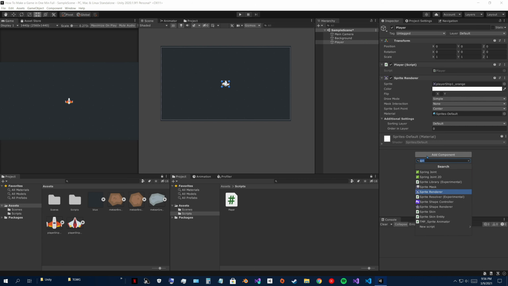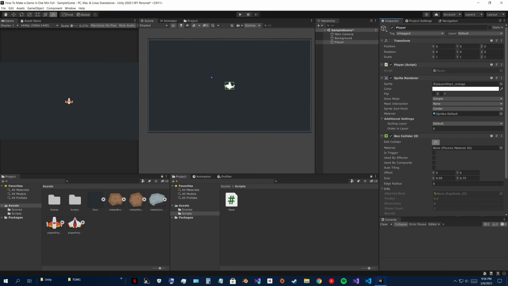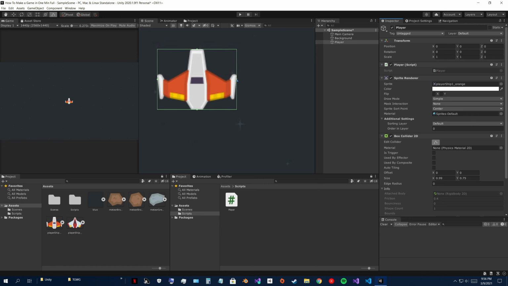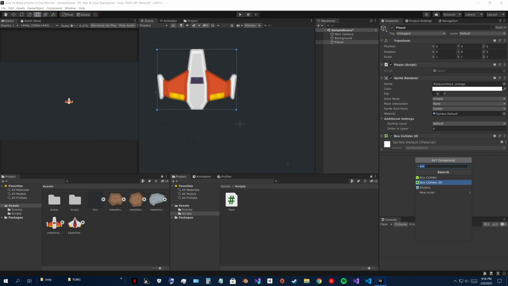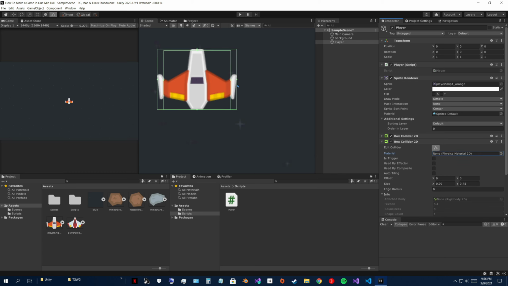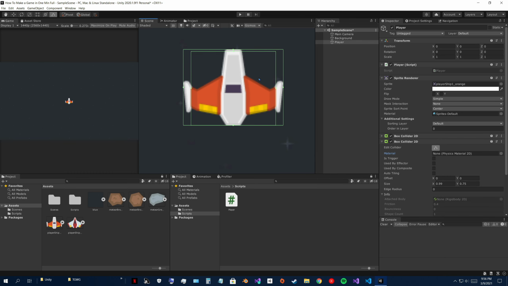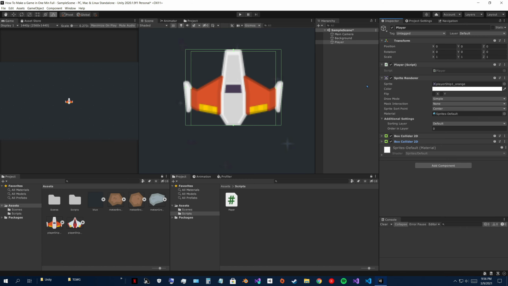I'm going to add a box collider 2D for collision. So I'm going to make this a bit smaller, around there. It's probably good. You might also add another box collider, and this is what will detect damage whenever you hit something. And then you make sure to turn this to trigger, otherwise it's not going to work.